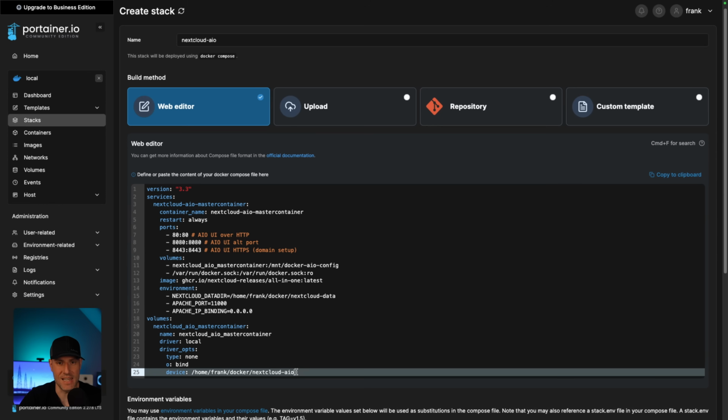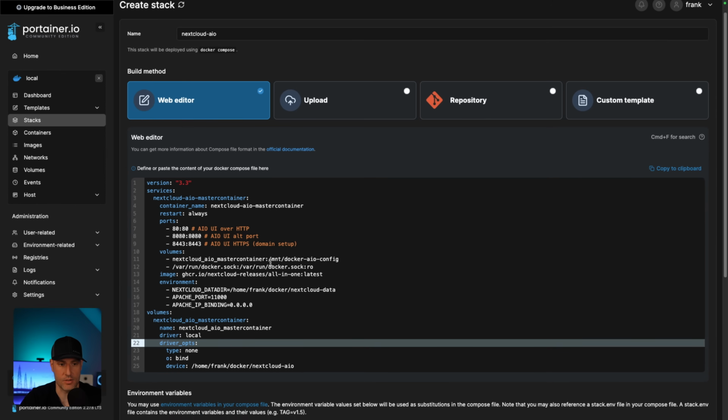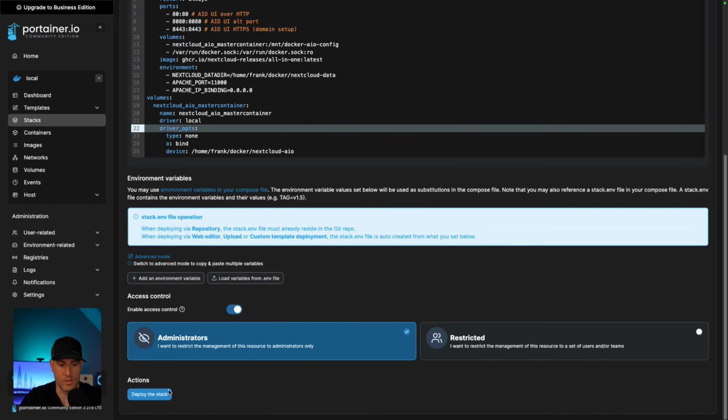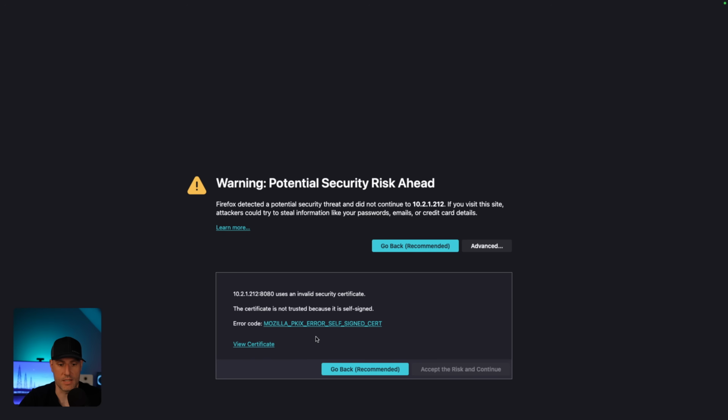This is not necessary due to how the all-in-one installer works, but I like to mount it. Everything else can stay as default. And again, I will have this in the description. So we are going to deploy this stack. And once the container is started, we can access port 8080, which is going to bring us to the all-in-one installer's configuration. And when we're there, it has a self-signed certificate, so we can proceed.